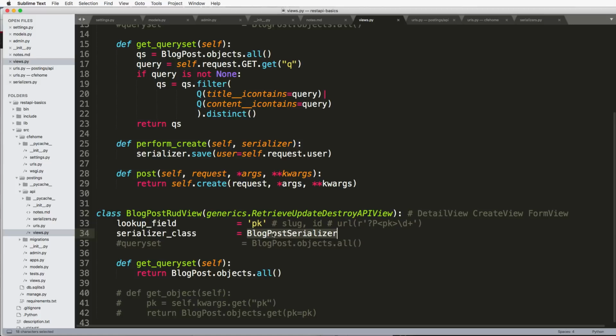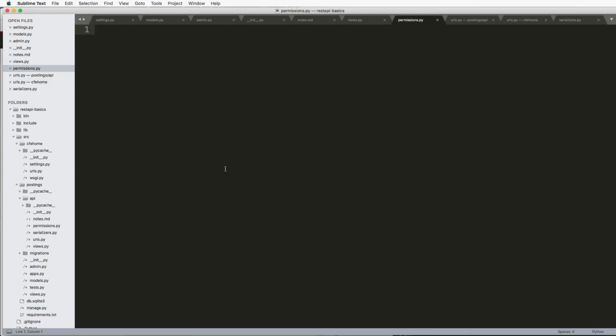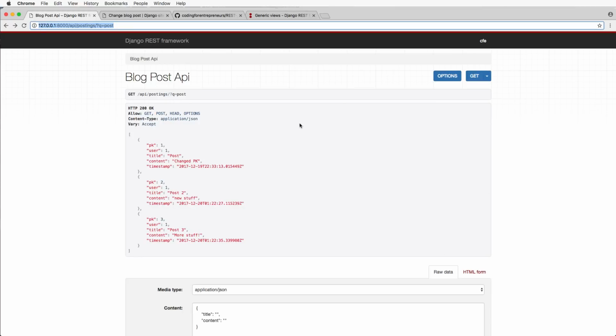The next thing is this blog post serializer, right? So update, destroy API view. This is where we might want to have our own custom permission. So if I go into my APIs here, I'll do permissions.py, and I want to create my own custom permission.